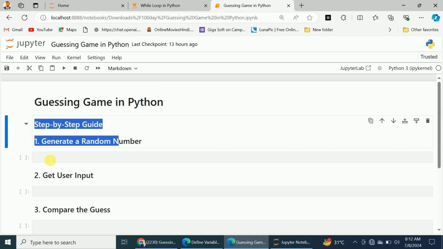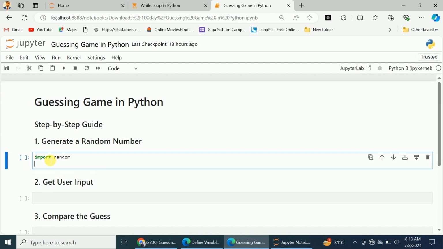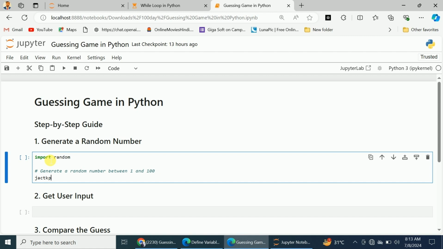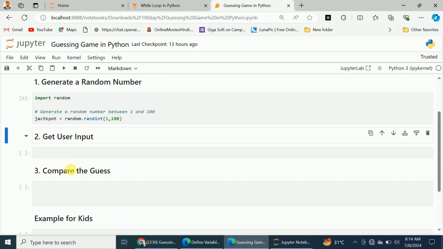Generate a random number. First we need to generate a random number. We will use the Python random module for this. Import random. Generate a random number between 1 and 100. jackpot = random.randint(1, 100).